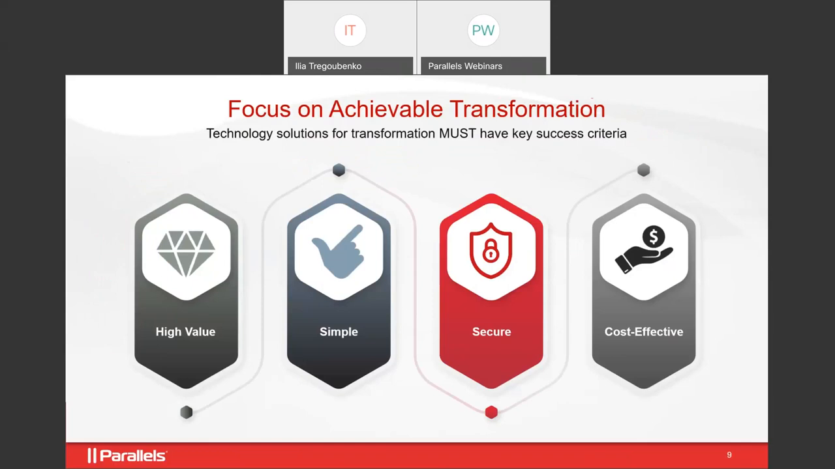Now, our program is designed to help you unlock and deliver high-value, margin-rich products by providing you with a user-friendly, secure, and cost-effective tool in Parallels RAS. So we're basically looking to hit all the spots that make it high-value, simple, secure, and cost-effective.